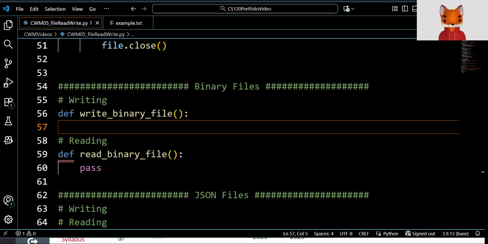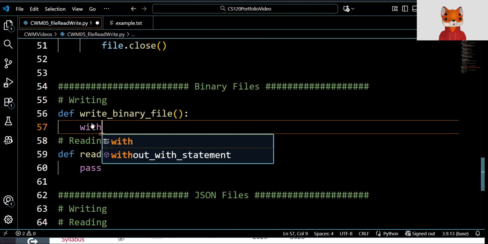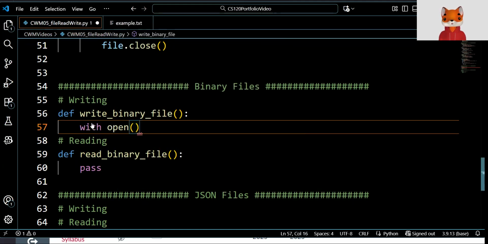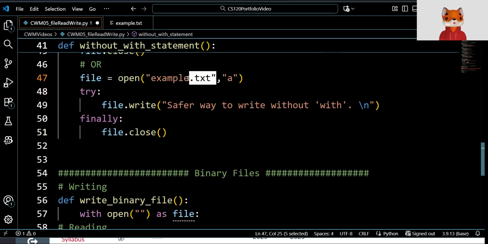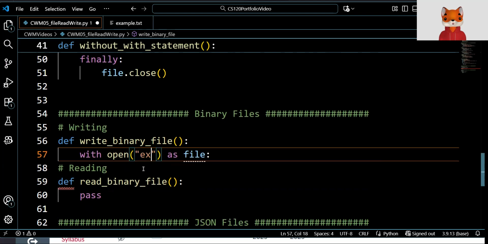So the first thing we're going to do is the same statement. We want to do that with open. So we're going to start by typing with open, open close parentheses. I'm just going to finish off that line and do as file. And then inside of this with open, what we're going to pass is the first parameter. Before, when we were dealing with text files, we did .txt as the extension. Now we're going to create a file called example.bin. And this is going to indicate that this is a binary file here.